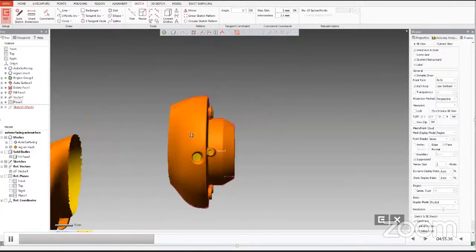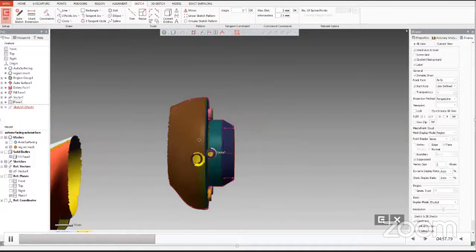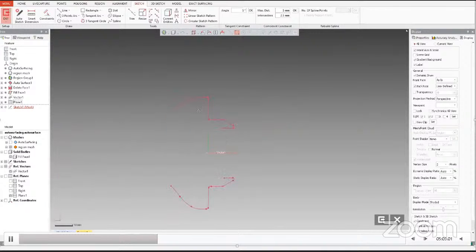So the blue color basically shows the traces of the mesh data that was highlighted in the previous one in the light blue color. So these are the traces. This gives us a good reference point to start the sketching and do the tracing over it.